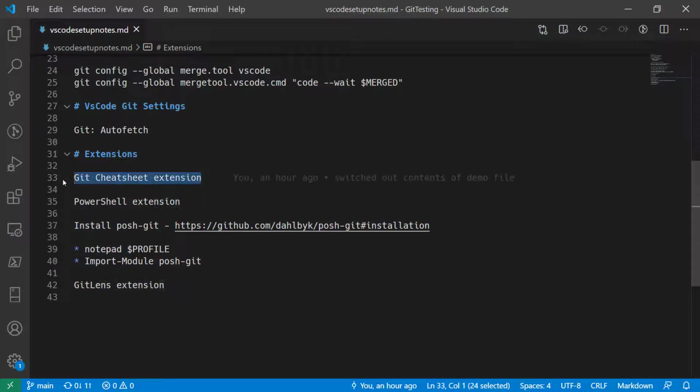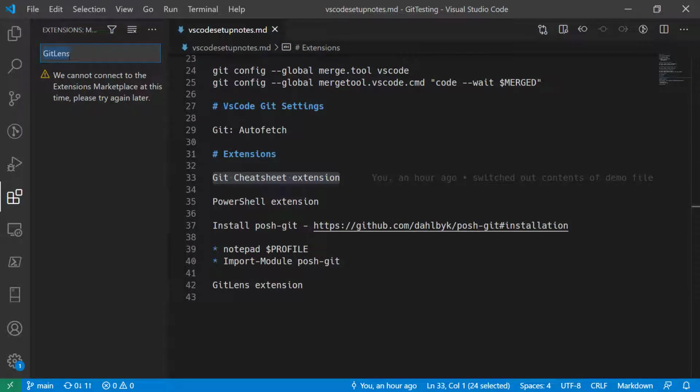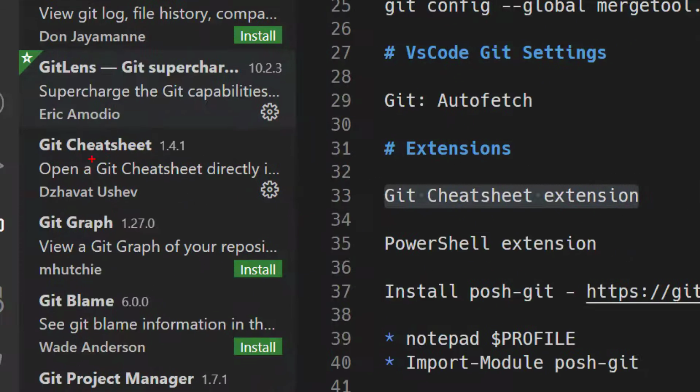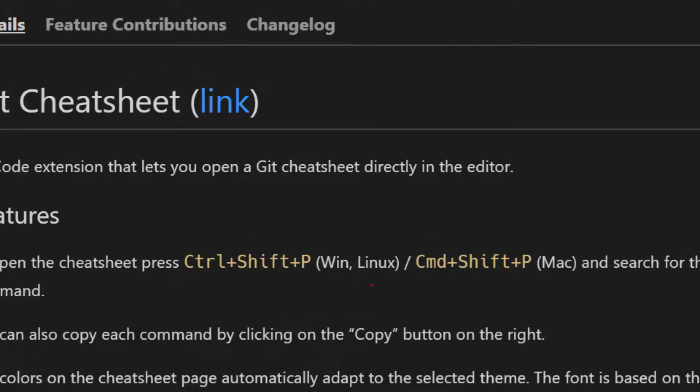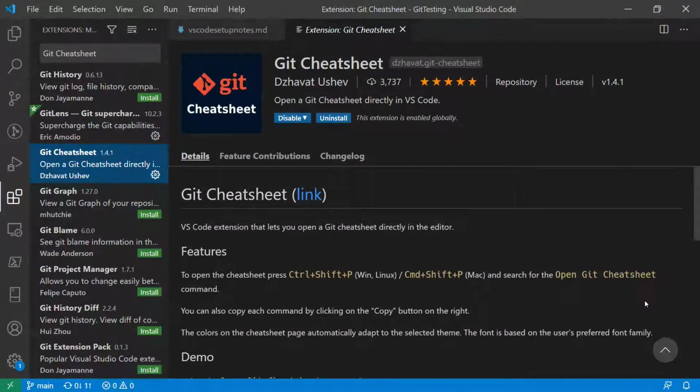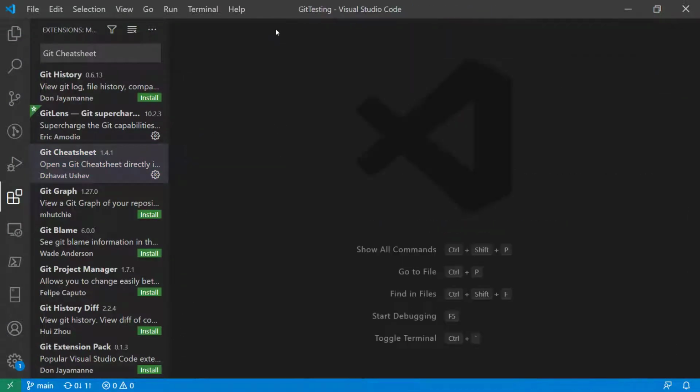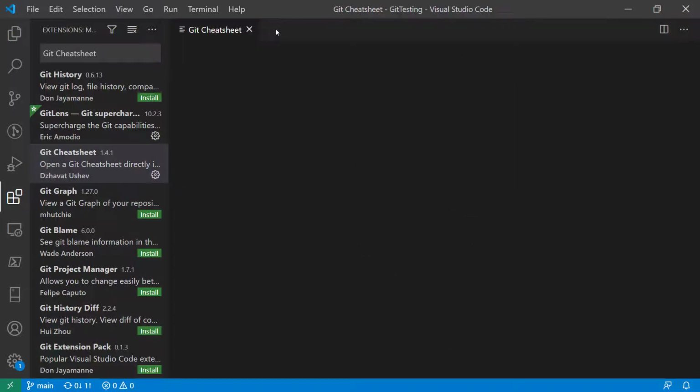I also really like the Git Cheatsheet extension. If you are just getting started with Git, I think it's really useful to learn some of the commands from the Git CLI. So if I type Git cheat sheet here and search Git cheat sheet, that's this one right here. Not nearly as many installations, but I think still useful. The way that you use this once it is installed is you open up the command palette. And then you search for open Git cheat sheet, right? So let's go ahead and do that. I already have it installed. We'll do open Git cheat sheet.